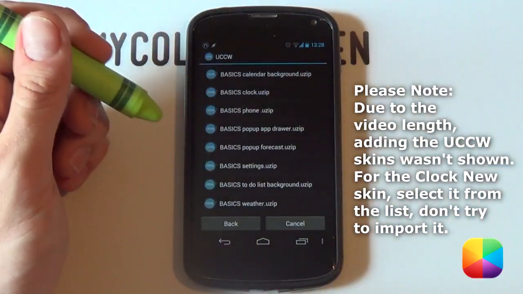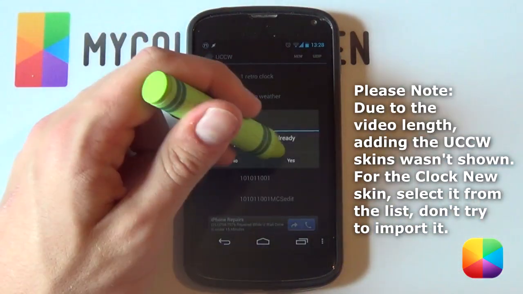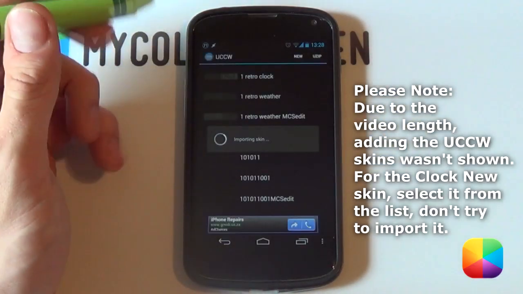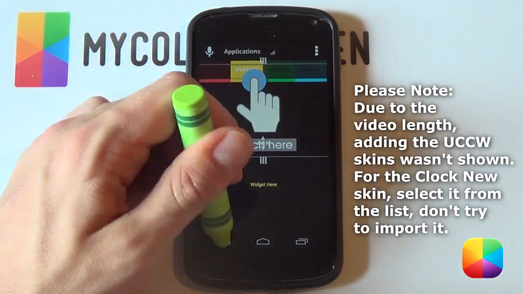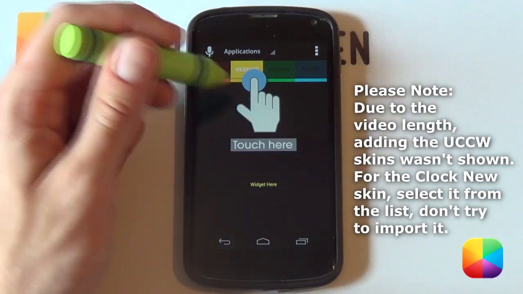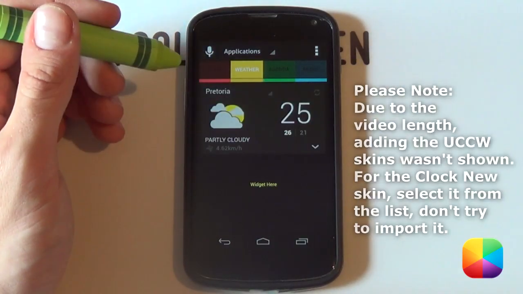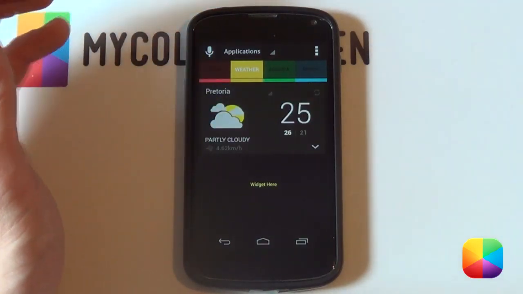And then from here, say if I wanted to add in my weather skin, I just select basics, weather, Uzip, and then it's going to import it for me into that area over here. If I select back, select touch here, it should add it in the correct position as well. But as always, you can just customize it to whatever you want it to be.